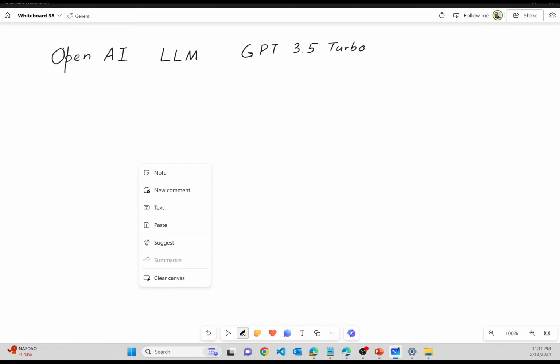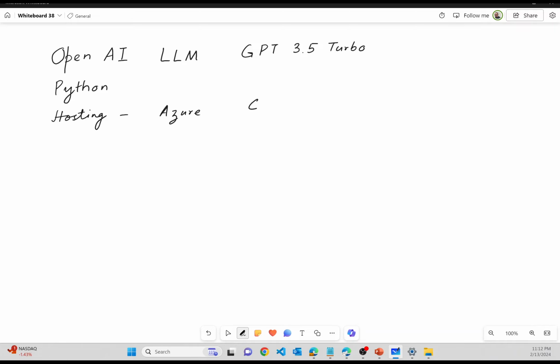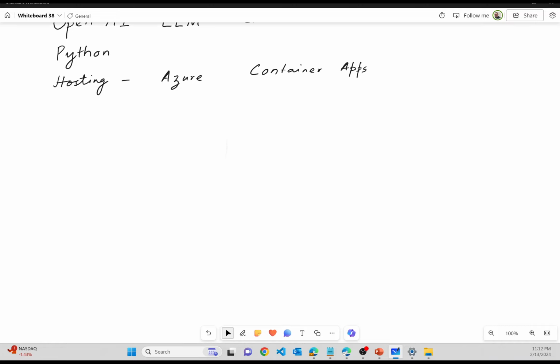I need Python to write the code. I will use Python libraries mainly. And then I need a hosting environment, and that is up to you where you want to host. I'm going to host it in Azure as container apps. You can choose Kubernetes services. Once your container is ready, you can put it in the Kubernetes services also. But let me try to draw what I'm going to do.